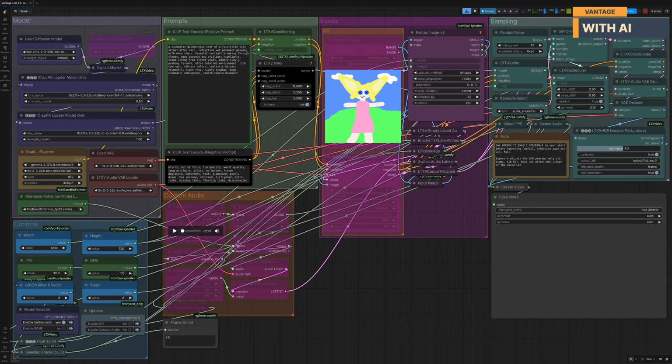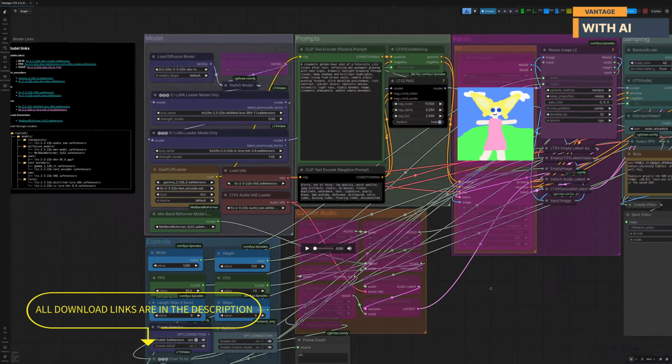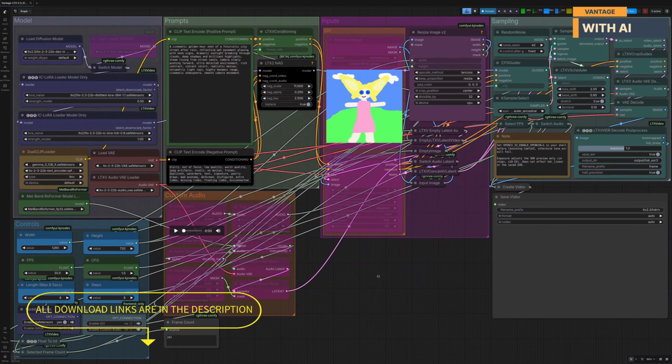To run this workflow, you'll need to download a few models first. That includes the LTX 2.3 model, either the dev or distilled version, available in BF16 and GGUF format. You'll also need the new HDR LoRA, along with all required text encoders, the Melband RoFormer model for audio extraction, and the necessary VAEs. To make things easy, all download links are provided directly inside the workflow, and I've also included every link in the video description below.